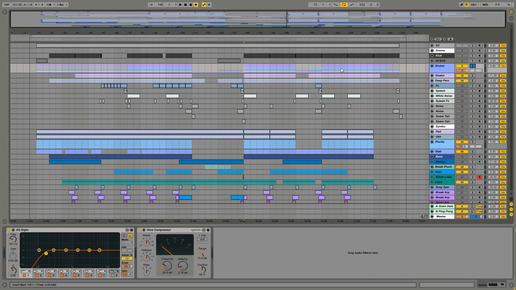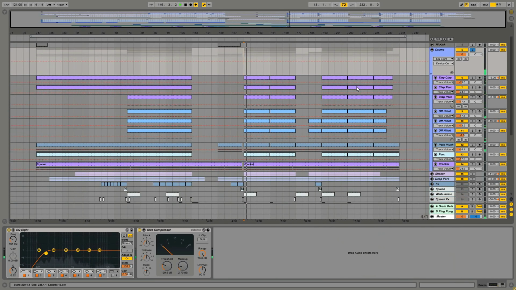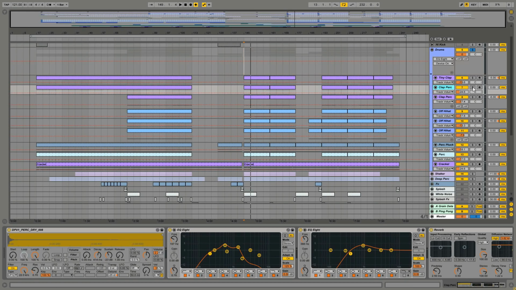So let's start right away with this drum section here. I'm going to solo it for you. And as you can see, we are layering this clap and the off hi-hat here as well. And let's start with the clap. We have this nice percussion here.